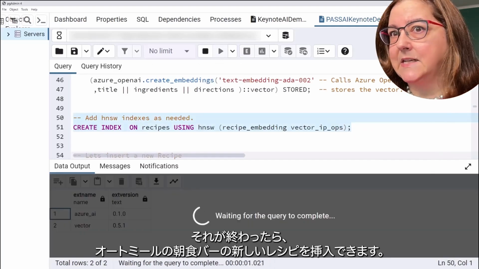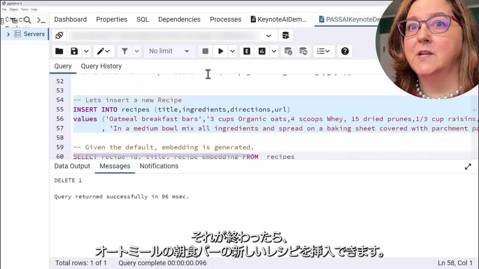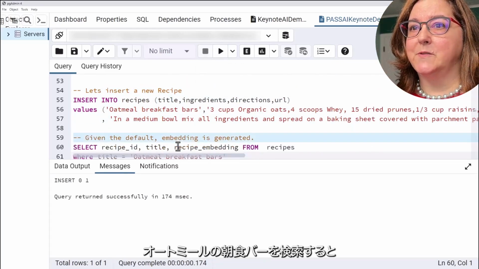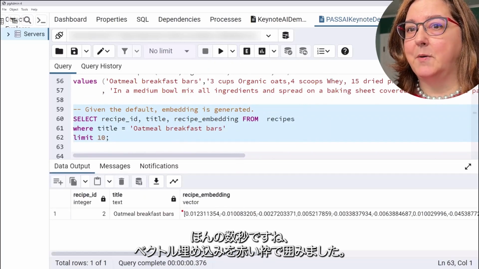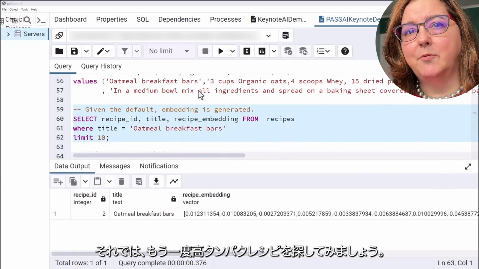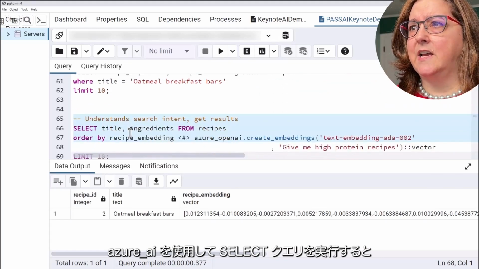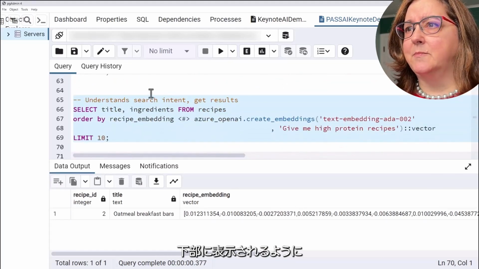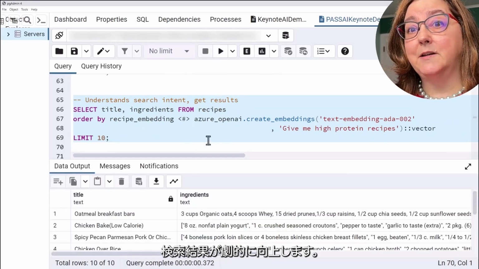And once that's done, I can insert a new recipe for oatmeal breakfast bars. And when I query for oatmeal breakfast bars, you can see at the bottom, in just a sec I'll put a red box on it, that there's a vector embedding. So let's search for high protein recipes again. I can run a select query using Azure AI. And as you see at the bottom, the search results are dramatically better.